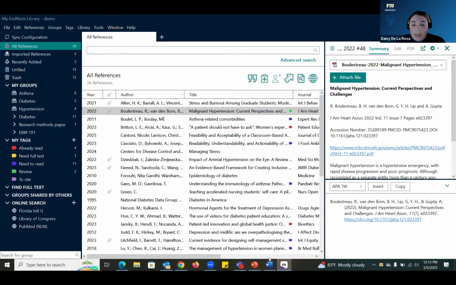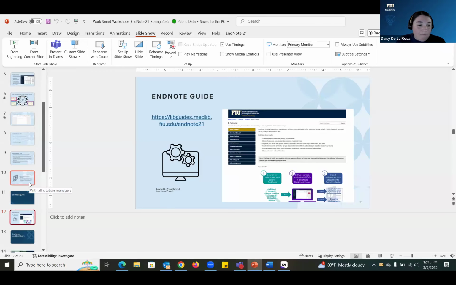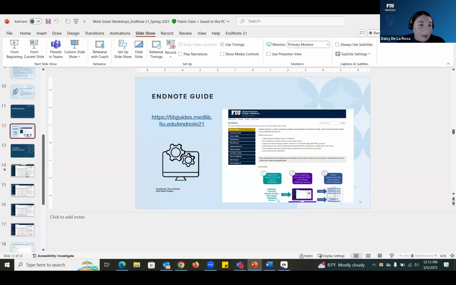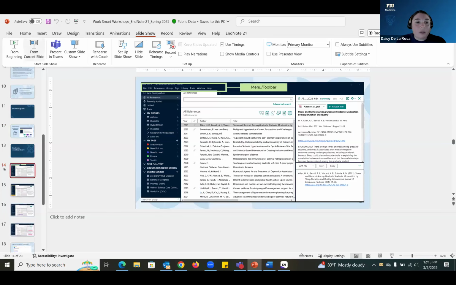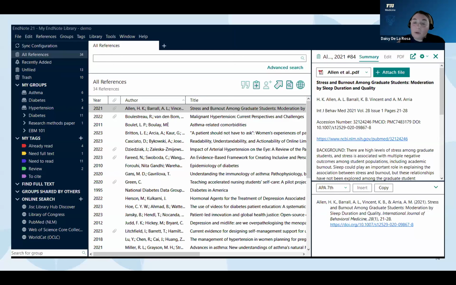So before we get into EndNote, and we're going to use the guide to help us do this, I wanted to show you the lay of the land of an EndNote desktop library so that when we're in there, you feel comfortable and you know what we're looking at. So this is a screenshot of an EndNote library. It's going to look pretty much the same on a Mac. There might be a couple differences.